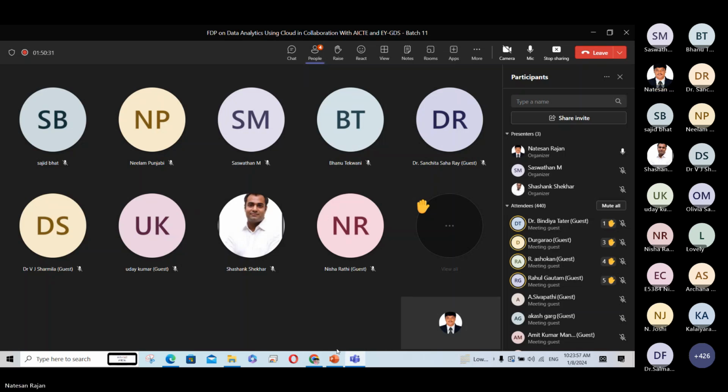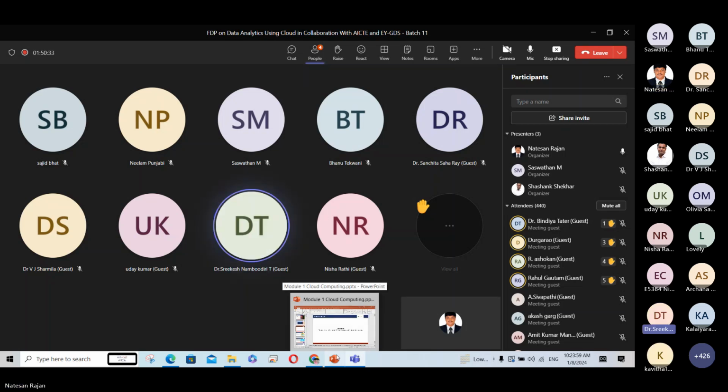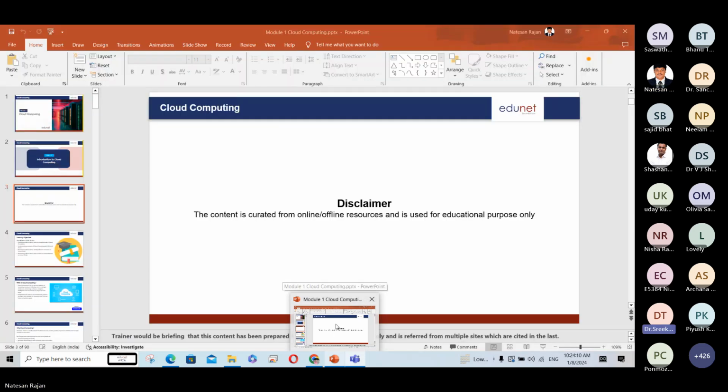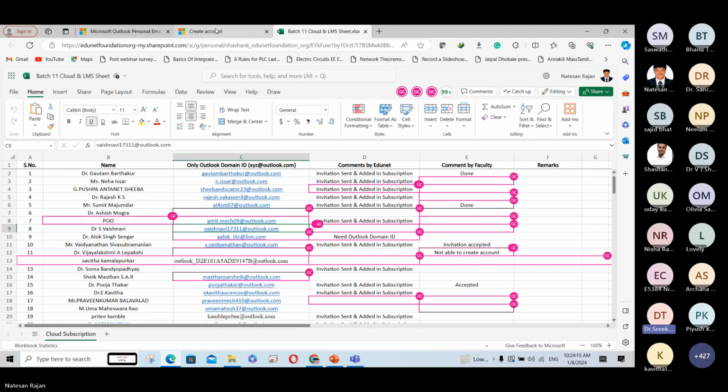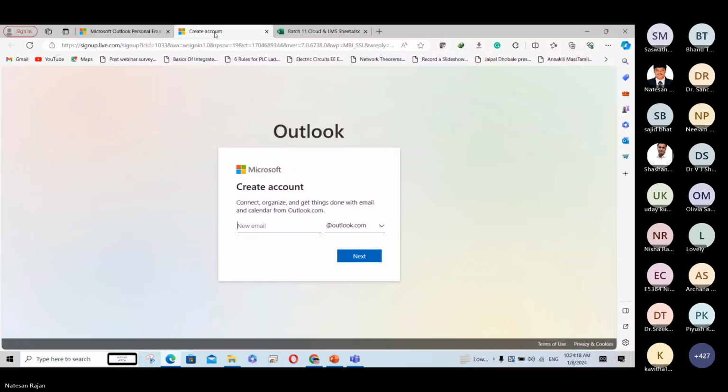Sir, while creating it, it is asking for one Gmail ID. Can we give a personal email ID in that? Yes, sir, that is a different thing. You can give your Gmail ID. I have given it, and it was sent for verification. I have verified also. Now, what is my Outlook email ID? You would have given it at the beginning, right? I joined using a mobile number.